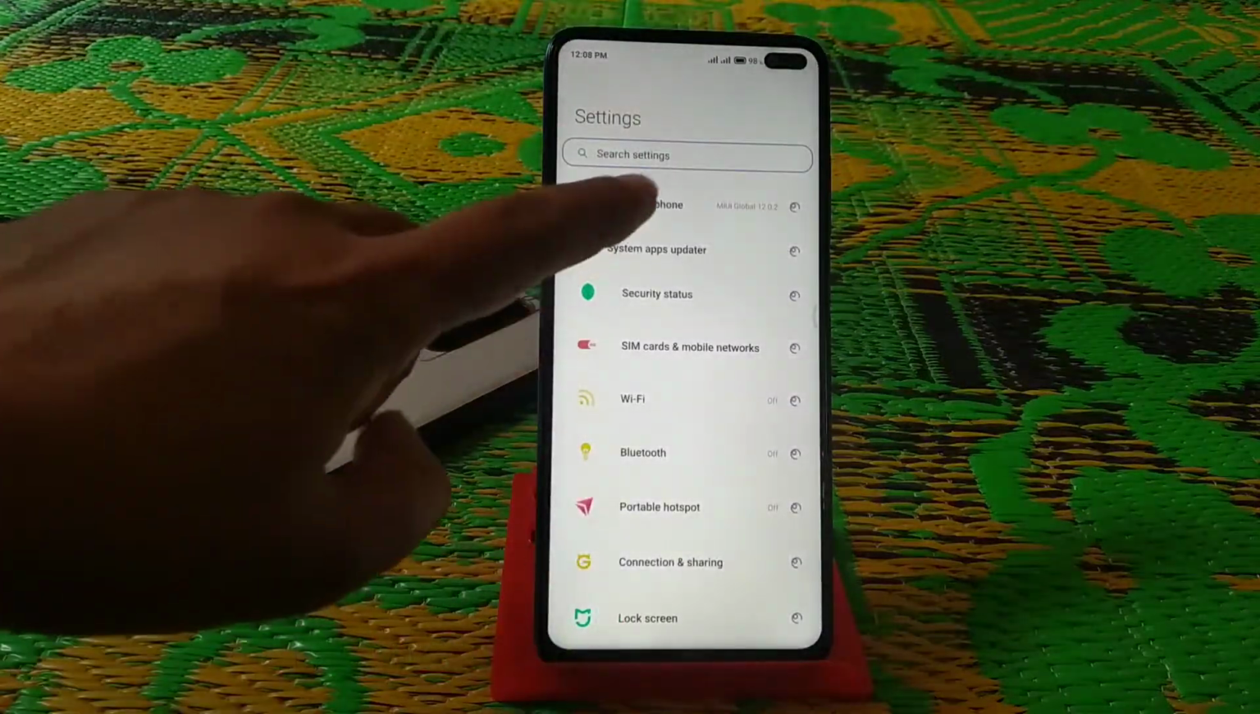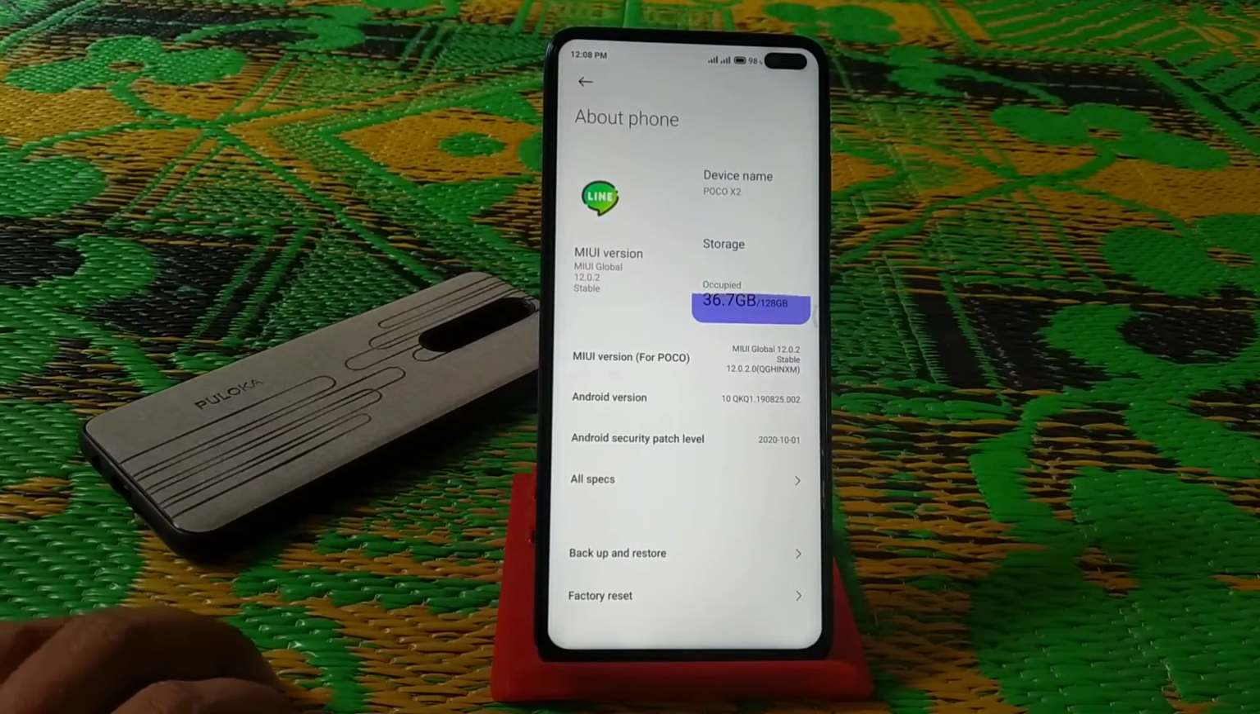Let me show you the setting and about section. You guys can see here the MIUI version, which is the very latest 12.0.2 Indian global version, and I will show you the changes and the new features, of course.